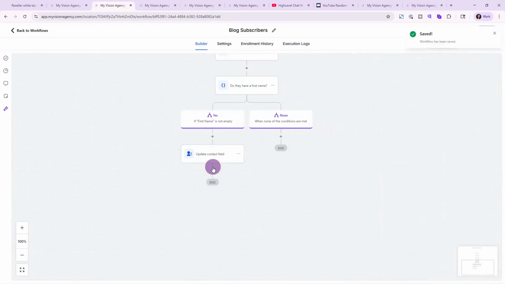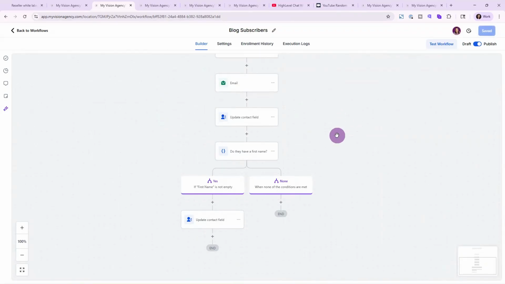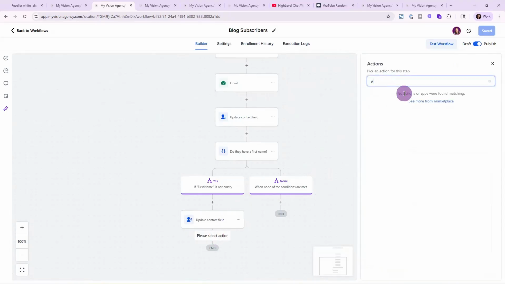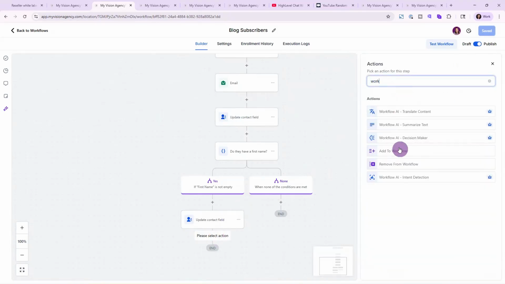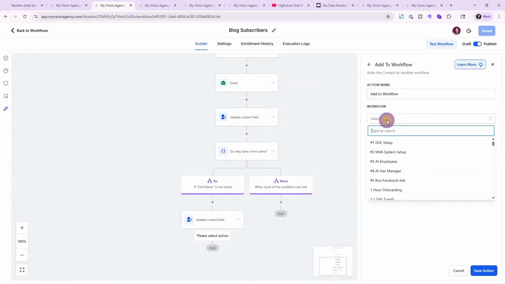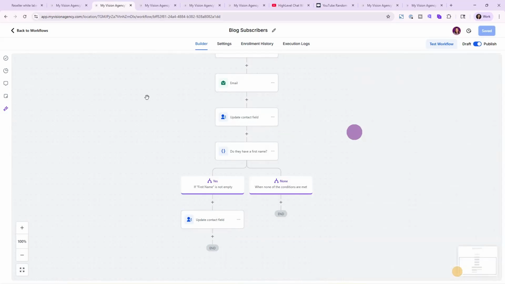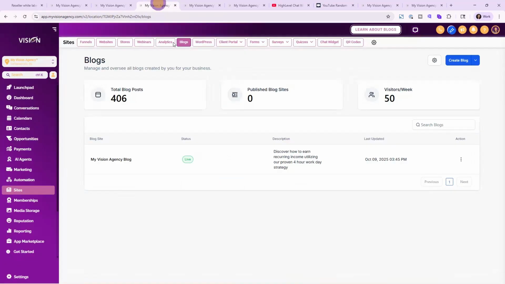Of course, in this workflow, you can do anything that you can do in normal workflows. So since I'm inviting them to my free community, maybe at this point I want to send them to my free community workflow. And that way I don't have to add all of my onboarding information. So I could just add them to that workflow here if I wanted to. Okay. So that is the workflow there.